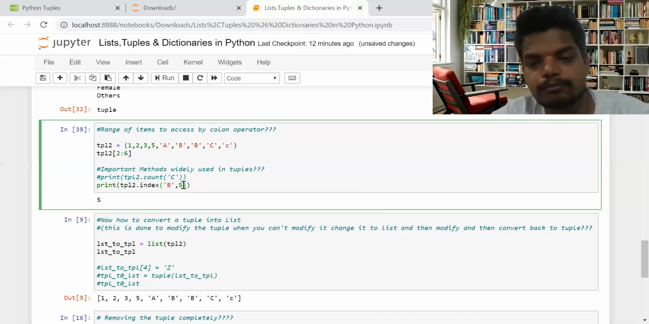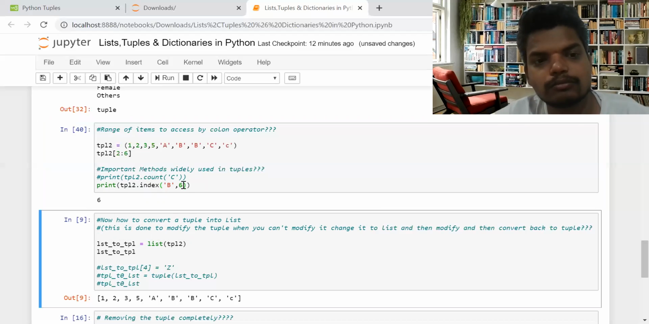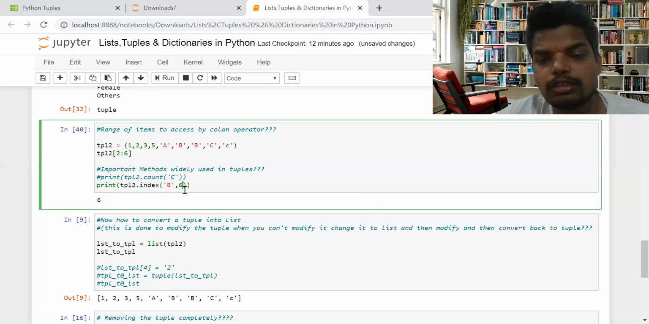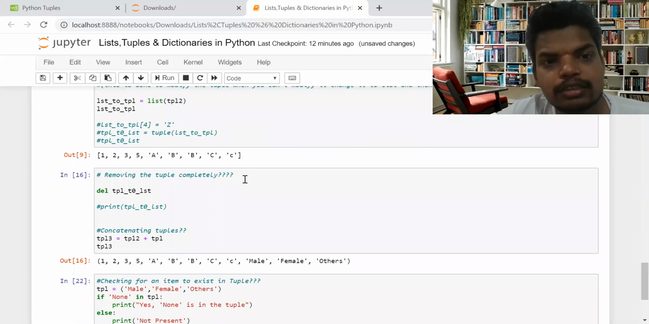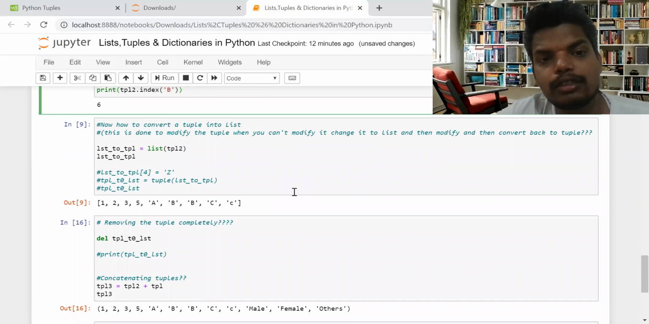Okay, so now when you give the starting index as 6, it will show the sixth index value, now B. Okay, so using this shift plus tab, you can check all the attributes or all the values you can pass for the method. Okay, now next is how to convert a tuple into a list.